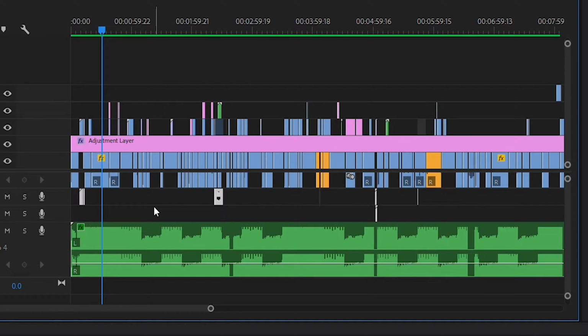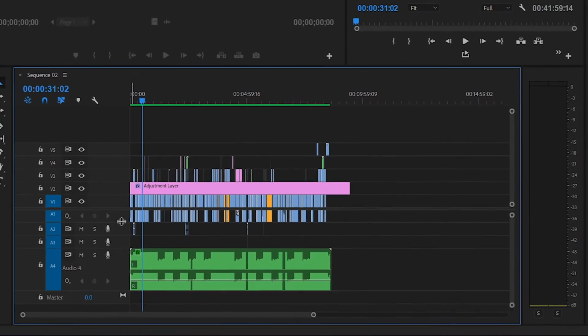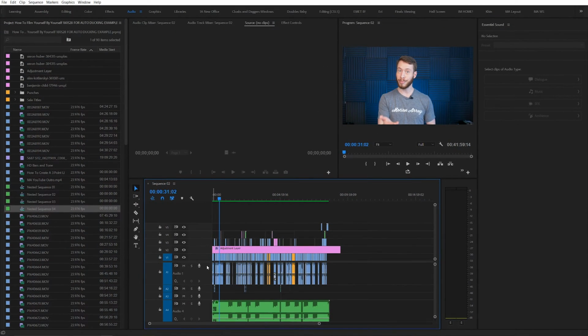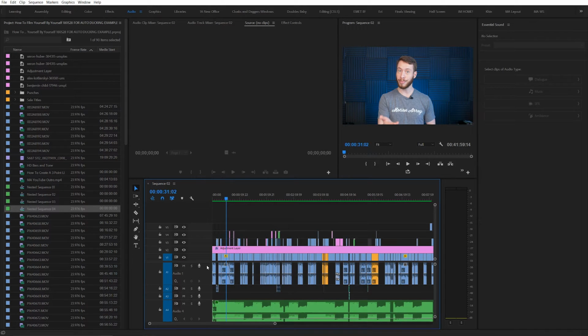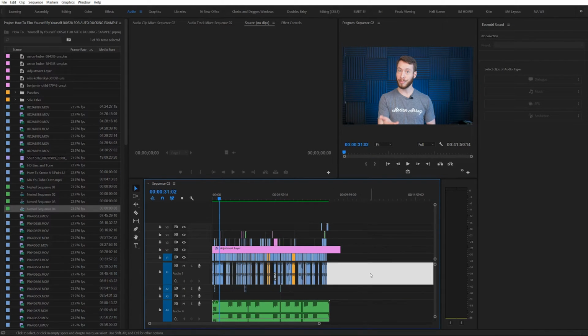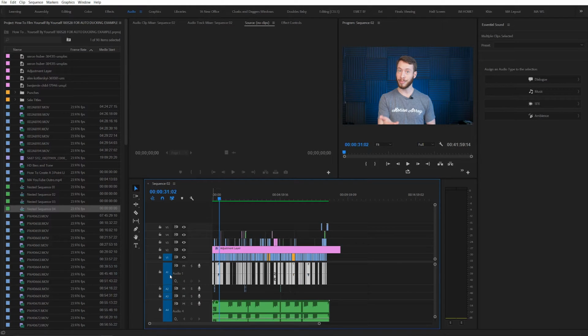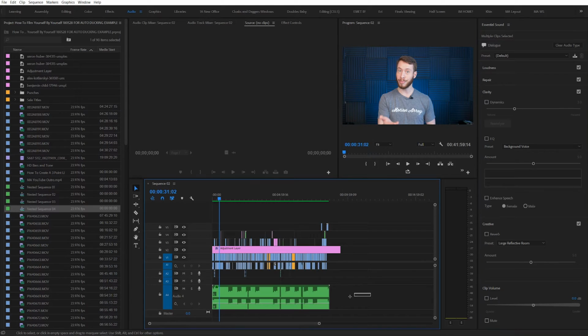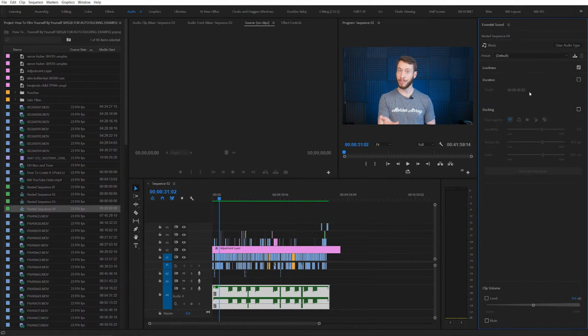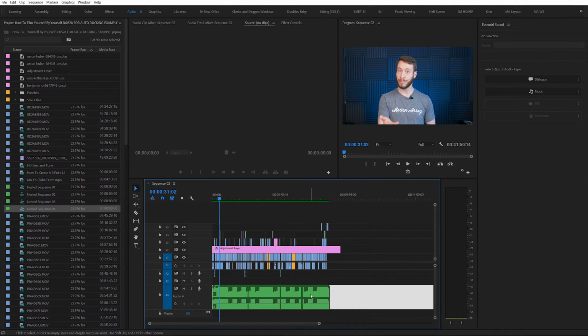Whether or not you're using the Essential Sound Panel, it's always a great idea to keep your clips organized and distinguished. So let's assign our clips to the kind of audio they represent. Let's take our dialogue clips and mark them as dialogue. And mark our music as music. And with that, let's dive into our music file by selecting it.